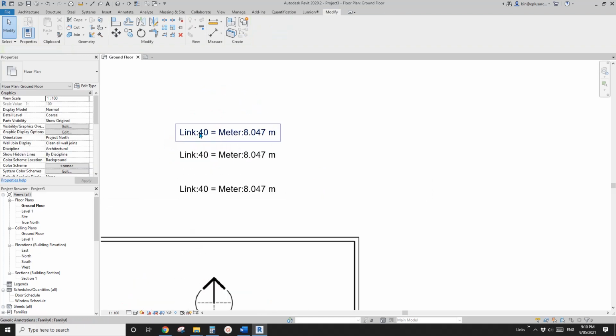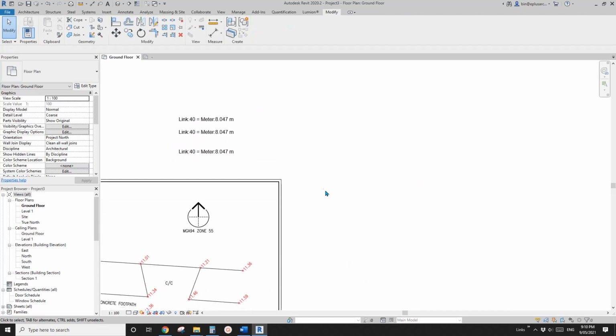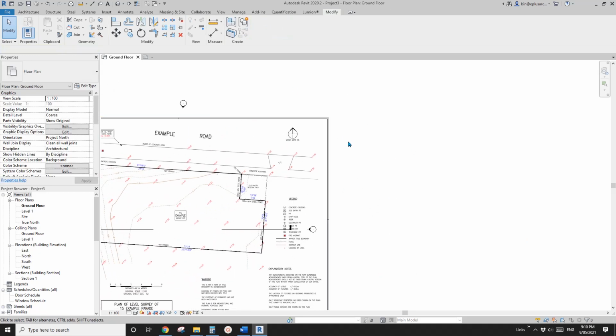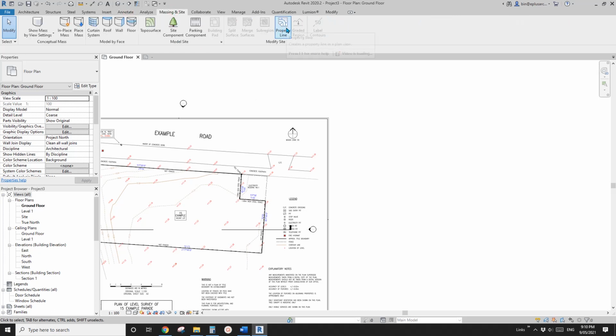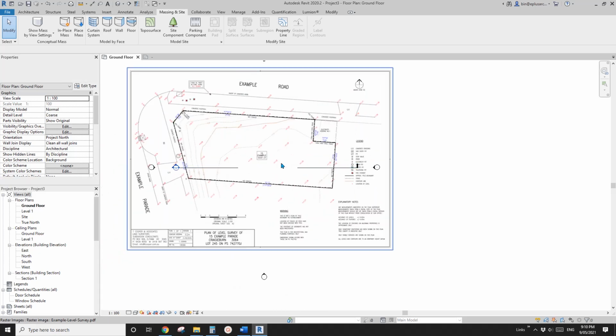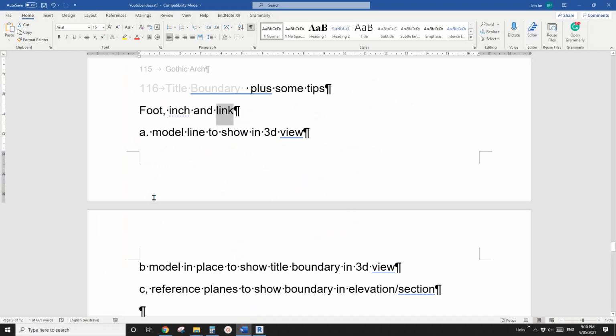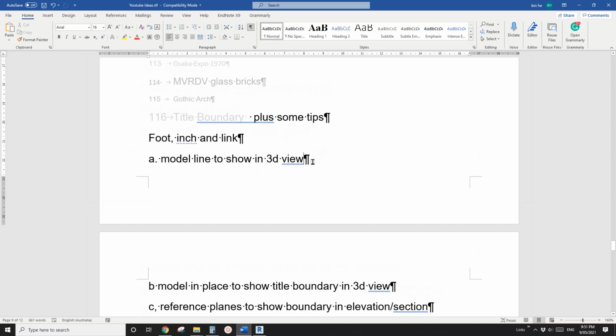Also you can just copy them. So maybe you can just calculate all those numbers, and then you can just create that title, property lines with using the links. Anyway, that's it. So the next one will be the visibility of property lines in 3D views or elevations.